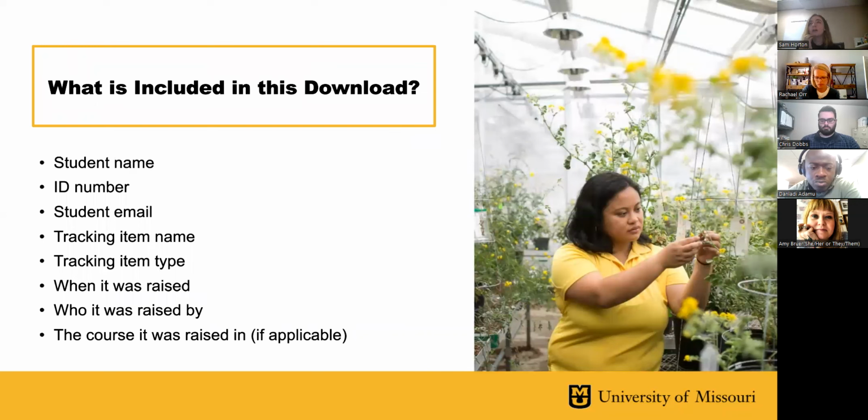And so this kind of highlights what is included in that download in the tracking item tab. You can do the same thing in the students tab, where you can download a list of students, but the information in that Excel document isn't as robust. So in the tracking item tab, you'll actually pull information about the tracking item itself.